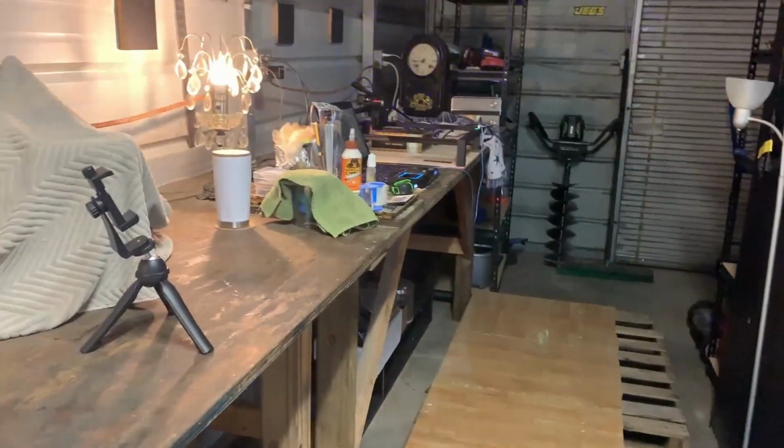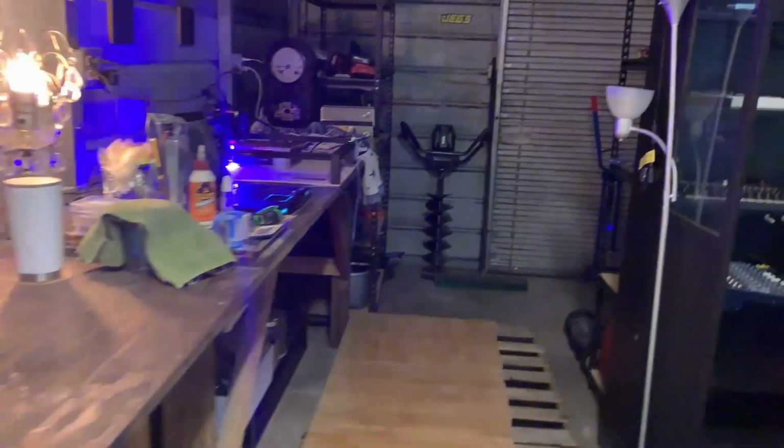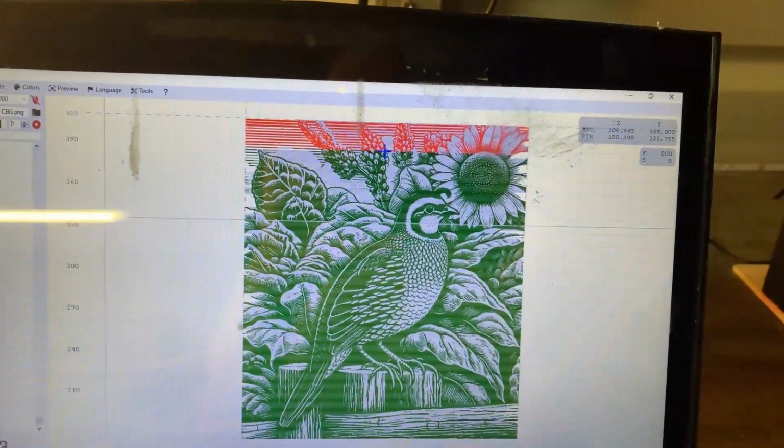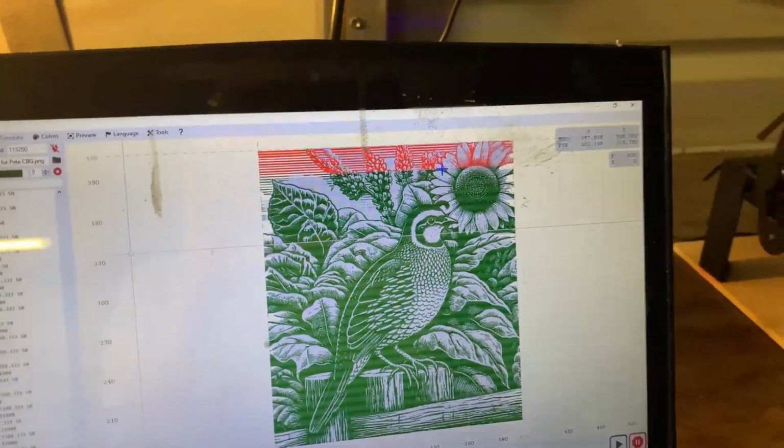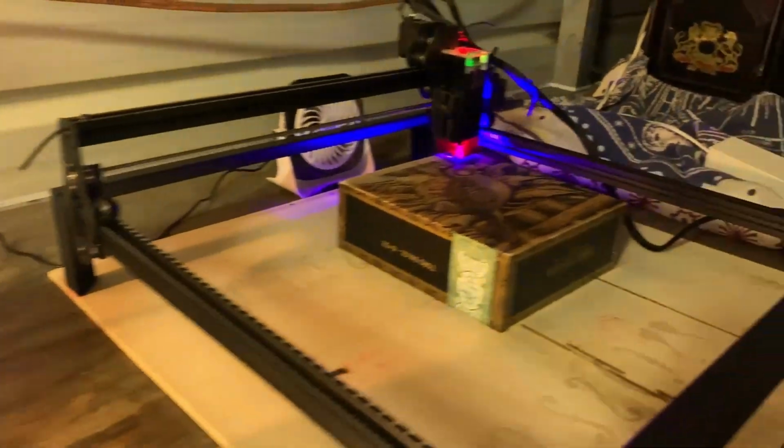All right, it's been about 2 hours. Let's check in on the laser engraver. It's currently working on the red part of the image. Let's take a look at the image itself.